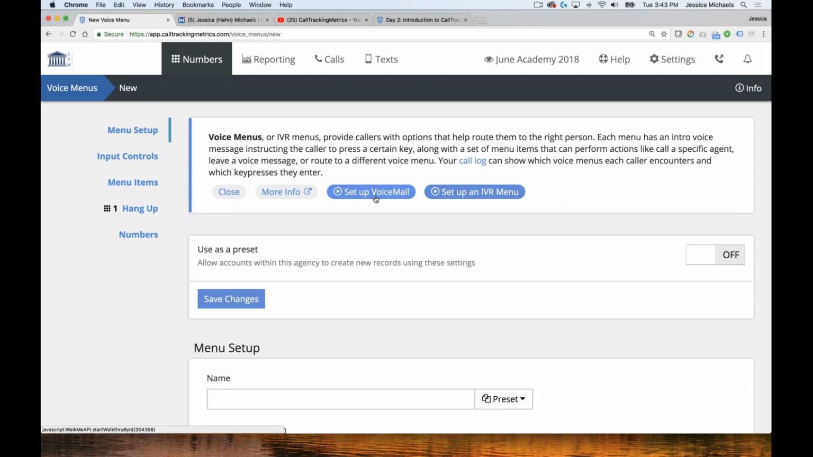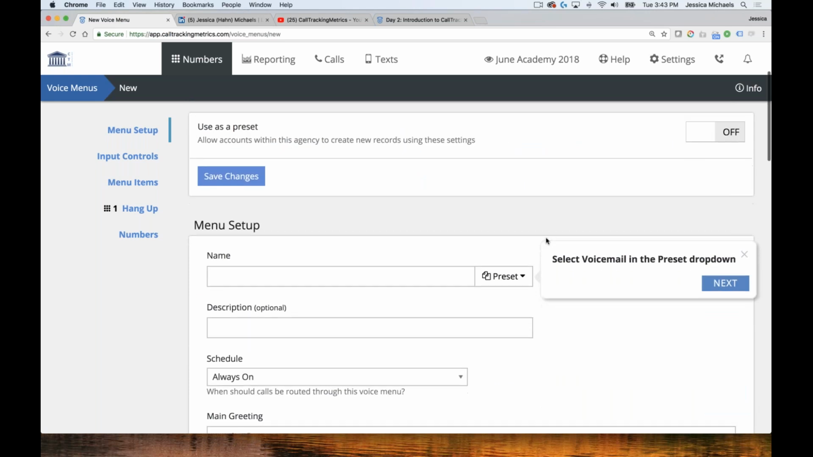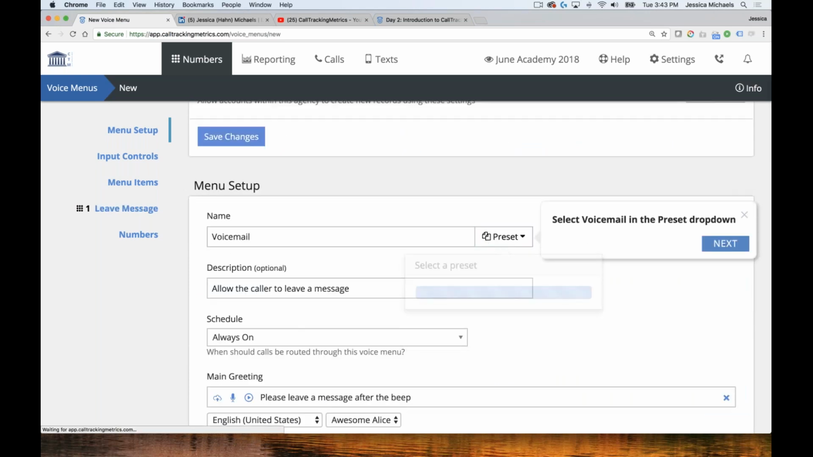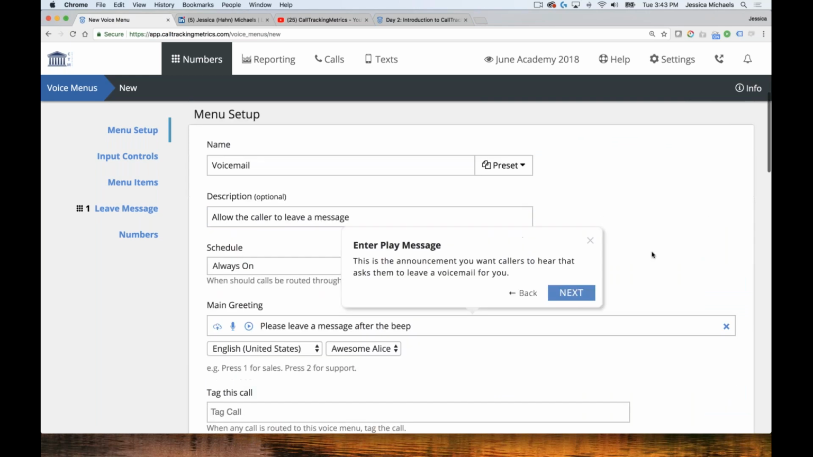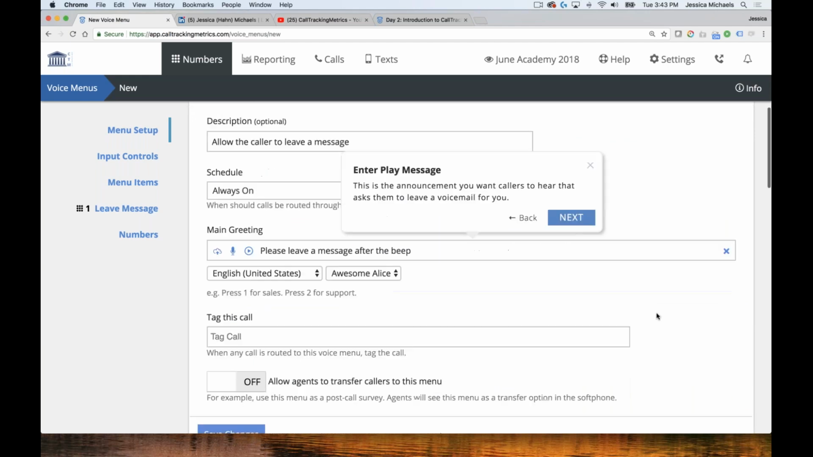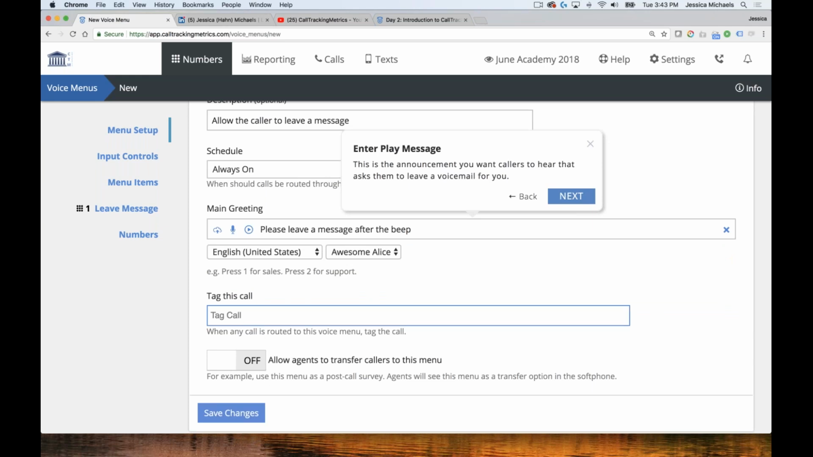Now we do have some nice things right here. These are our guides. They're going to actually walk you through how to do it. So if we wanted to create a voicemail, this makes it real easy. It's going to show us how to do it. It's going to say select voicemail preset, voicemail. I can say next. It's going to tell me to enter the play message, which is what the user will hear. Please leave a message after the beep. Pretty generic, but it works for me.